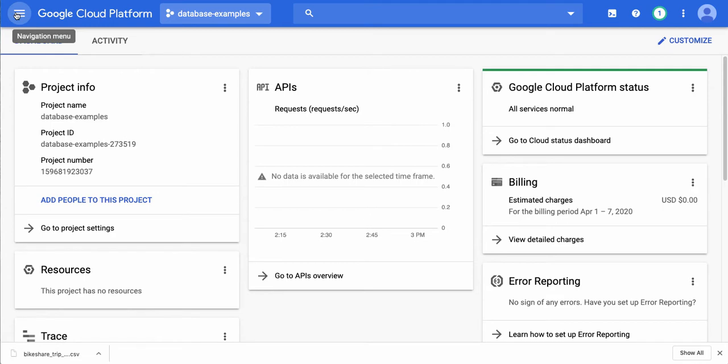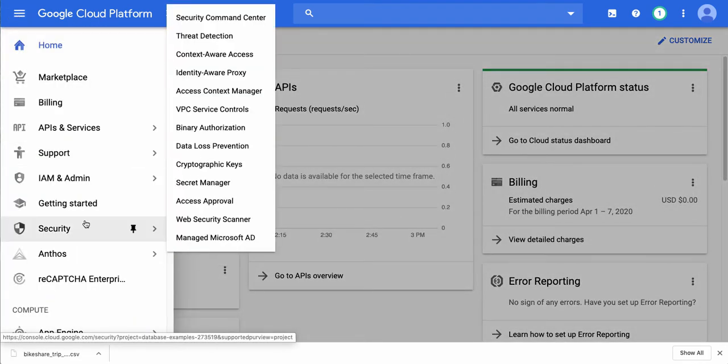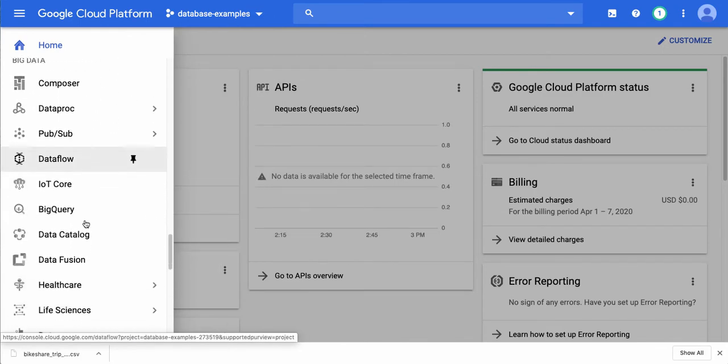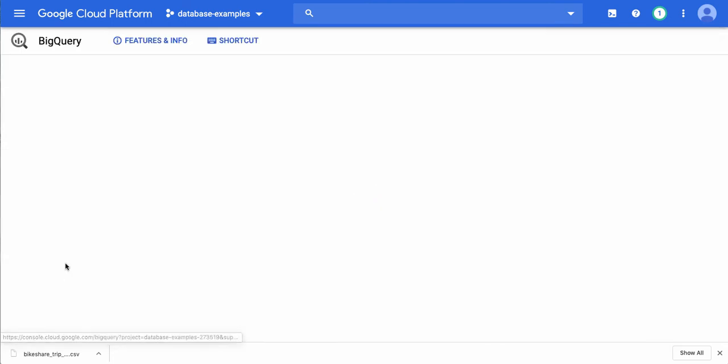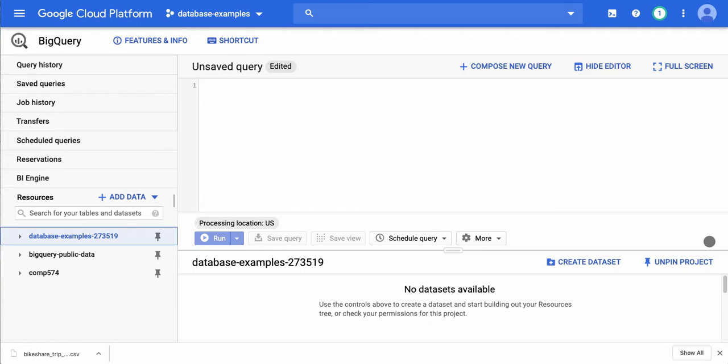And I'm going to click on this hamburger button here and scroll all the way down to try to find an item called BigQuery. It's right here. It's under the section Big Data. So I already have some data set here already, but I'm going to start fresh, a new data set. So over here, we should see under the resources, a pinned item called database example dash with a number.